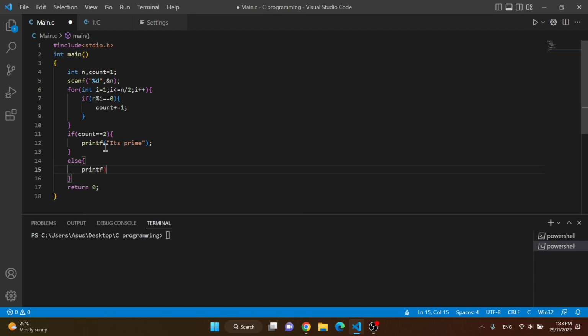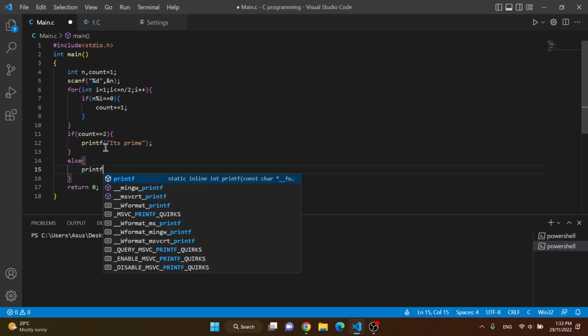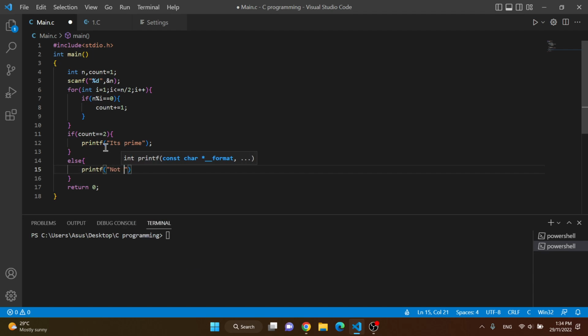printf not prime. Basically composite. By the way, you can also add many conditions, like if the input is negative, print please enter a valid input. You can use else if statements, or you can also put another condition if the input is 1. As we all know, 1 is neither prime nor composite. You can add that condition too, but let's keep the code simple.